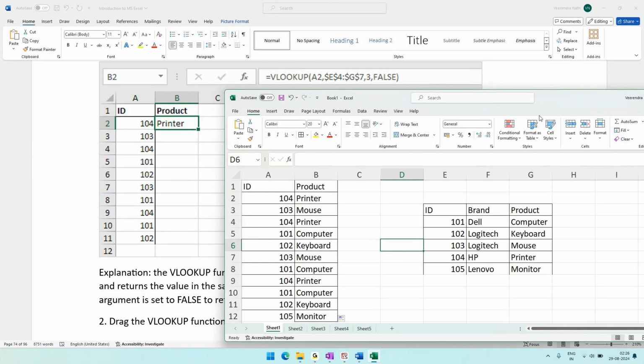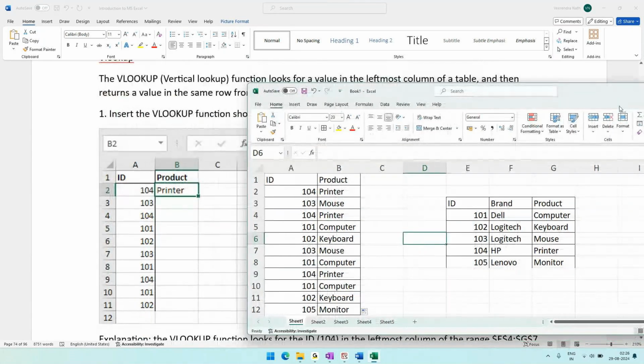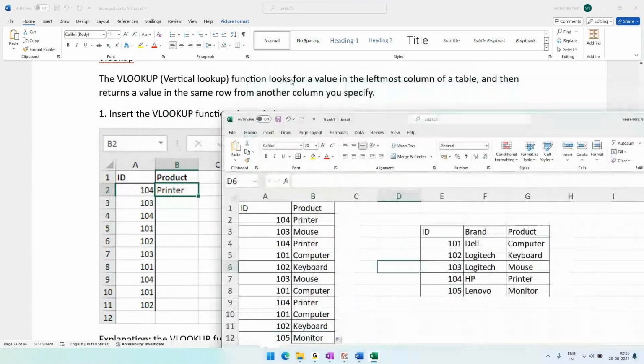If you read these lines you will understand. What is the VLOOKUP function doing? It is looking for a value in the leftmost column of the table and then returns the value in the same row from another column. Here it is taking the whole table.